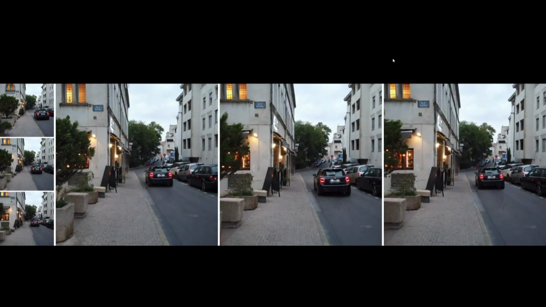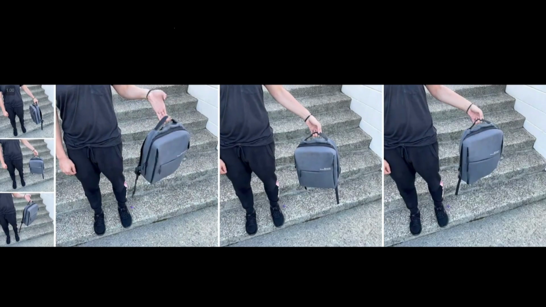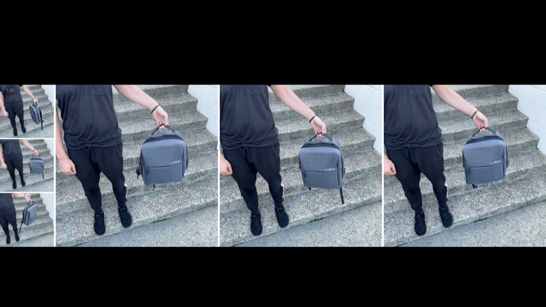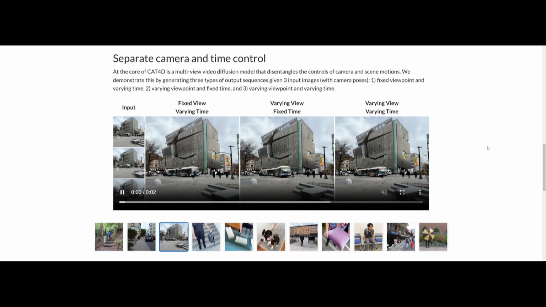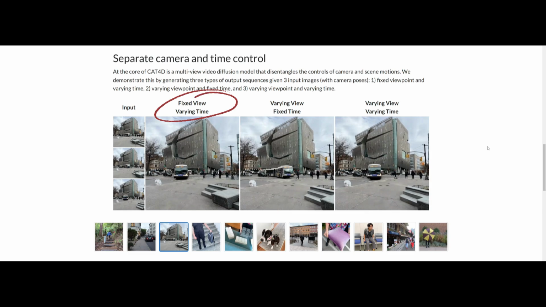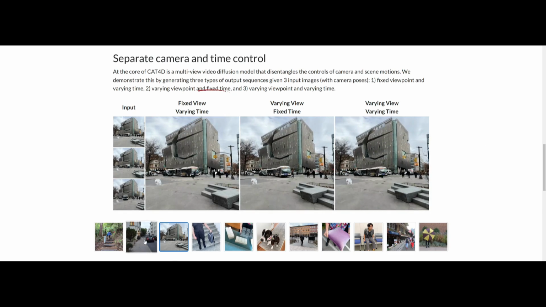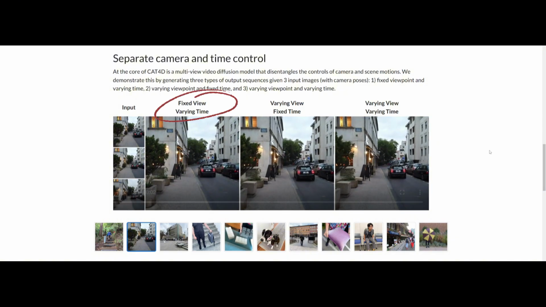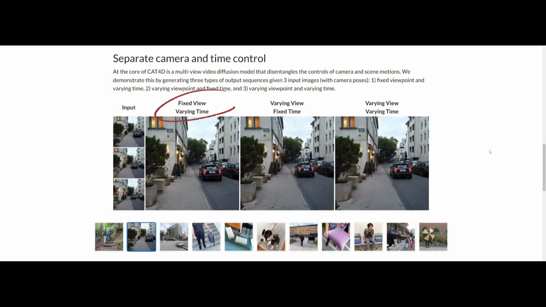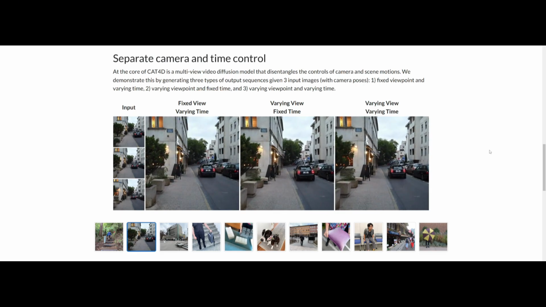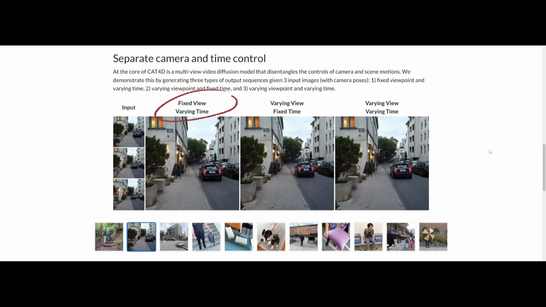But with CAT4D, this challenge is tackled head-on, allowing users to adjust each factor independently, giving them precise control over both the viewpoint and the timeline. In the first demonstration, we see how CAT4D handles a fixed viewpoint with varying time. This means that while the camera stays in the same position, the scene evolves over time. As you look at the generated frames, you can observe how the dynamic elements within the scene move and change, all while maintaining a consistent viewpoint.